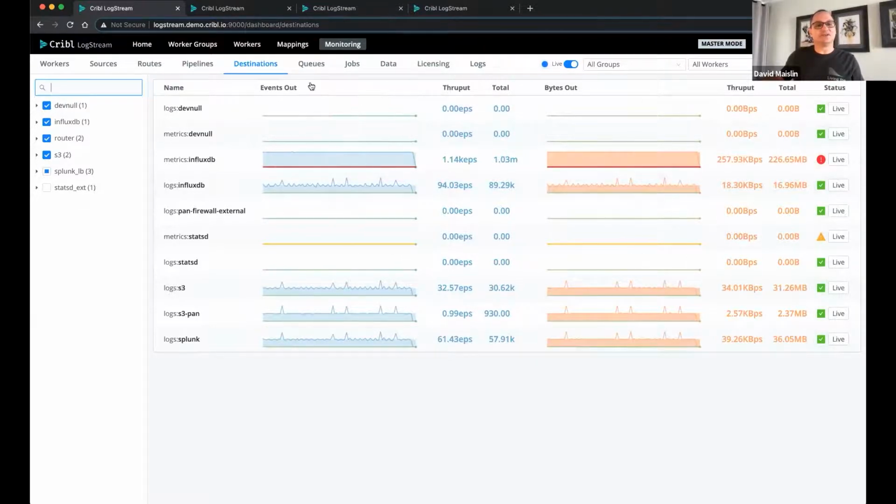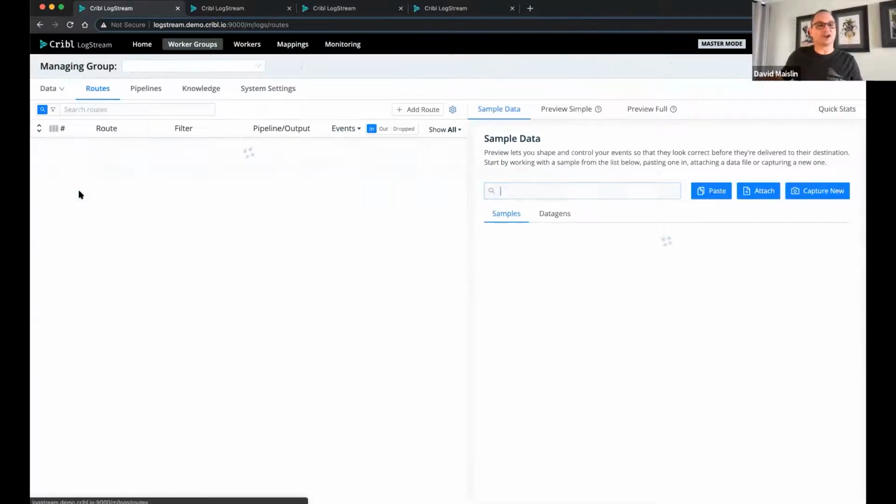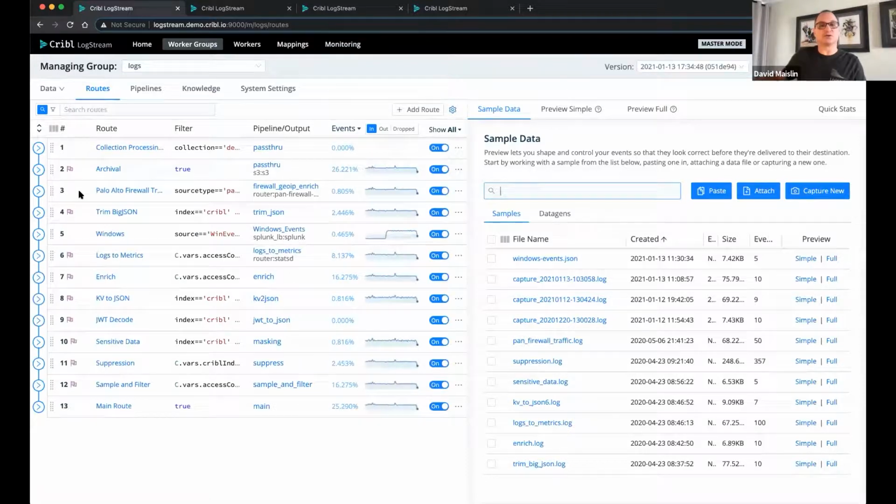Now let's jump into the magic of Cribl Logstream. So I'm in the worker groups, and for this demo today, we have different groups, in this case, metrics and logs, and we're going to jump into the logs worker group. What we see here on the left are the routes and the pipelines that are going to be processing based on whatever matches in the route, and then some sample data that we'll talk about in a moment on the right.